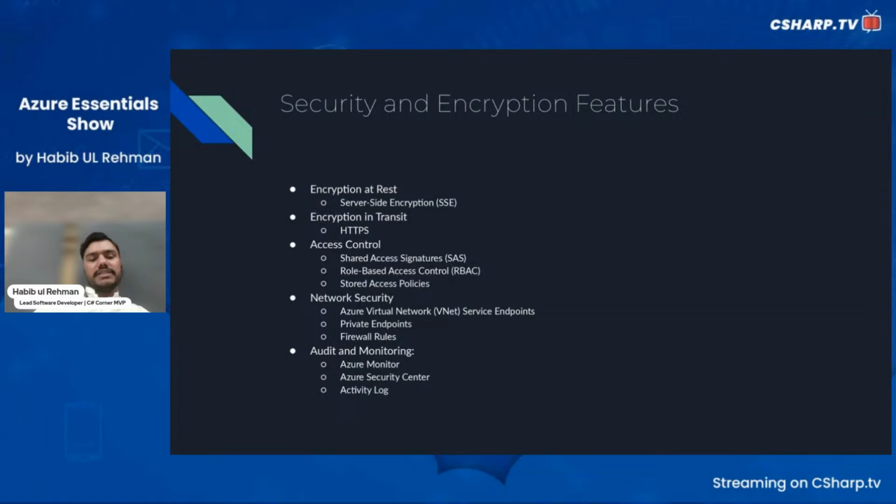And then we have role-based access control. Microsoft Azure Blob Storage can be integrated with Azure Active Directory, so we can provide different roles and groups with different permissions, and they can access our Azure Blob Storage. Then we have stored access policies. We can make different policies where we can allow or deny specific IP addresses or different network rules which can access our blob data.